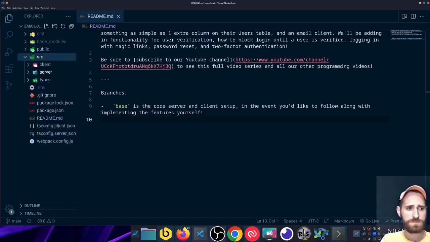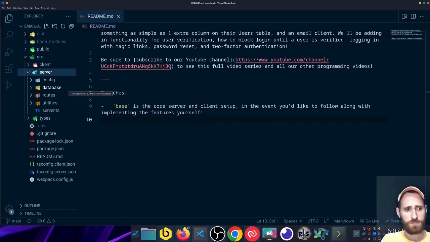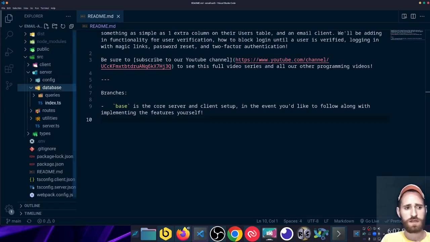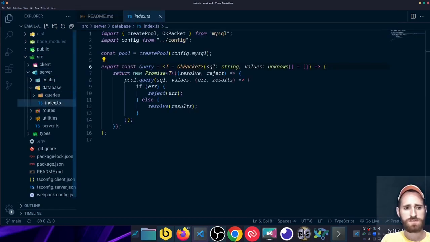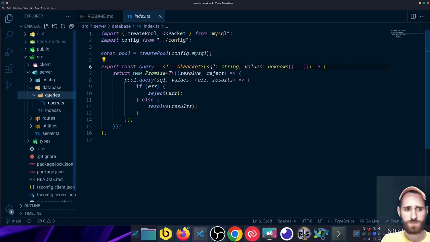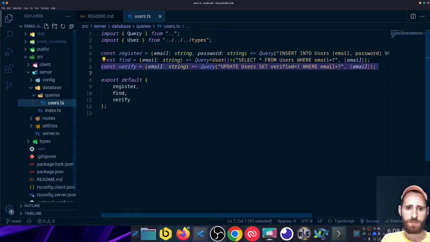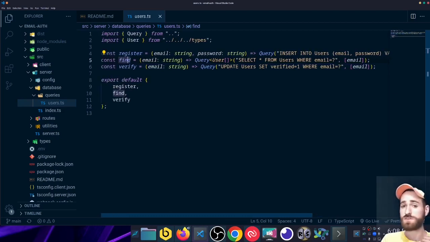I have server side. We are connected to a singular MySQL instance. I have one database that I'm connected to. We've got some queries that utilize my query function wrapper here. And for my users table, we have the ability to register a new user. We have the ability to find a user via email. And then we have the ability to mark a user as verified.